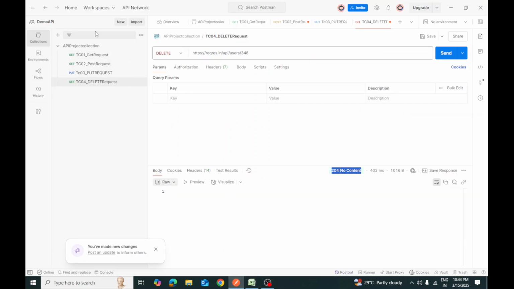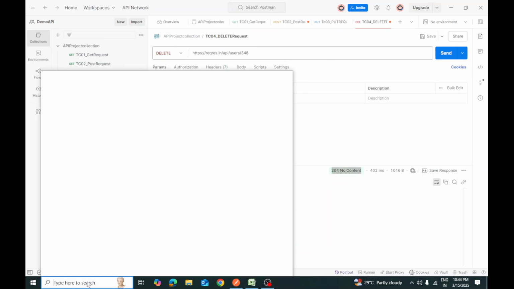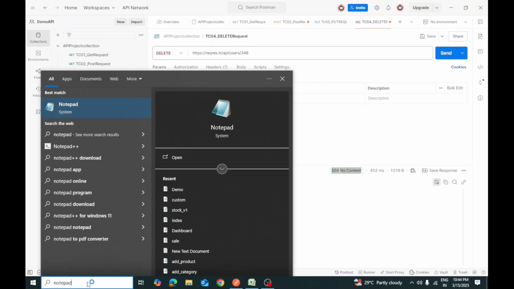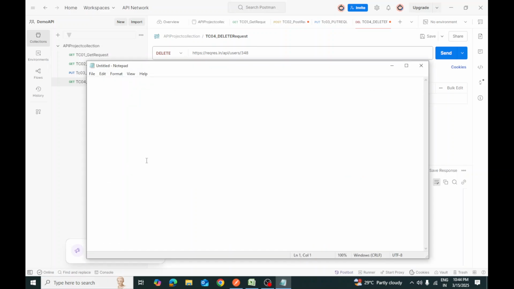So what we have done, we have created the workspace and we have created the collection. Under that, all the tests, whatever you have, you are going to create the get request, post request, put request, and then delete request. And then you are going to validate all these things. What are all the things you have validated so far? So you have validated the response codes, that is your 200 and 201 response codes you have validated.